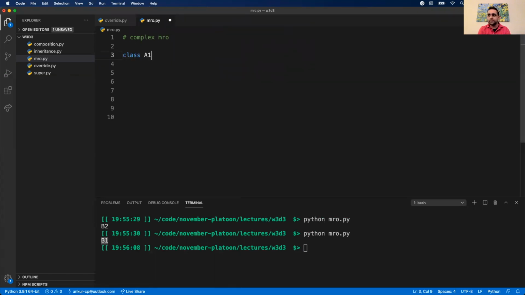So let's go A1. That's going to pass. Then class B1, that will actually inherit from A1. I have class B2, which also inherits from A1. And then we're going to have class C1, which inherits from B1 and A1. All right, and then finally, we're going to have a class D1. Sorry for the unimaginative names. D1 will inherit from C1 and B2.